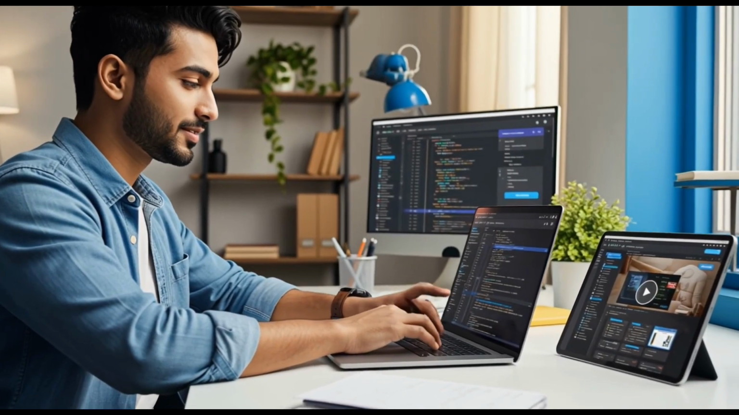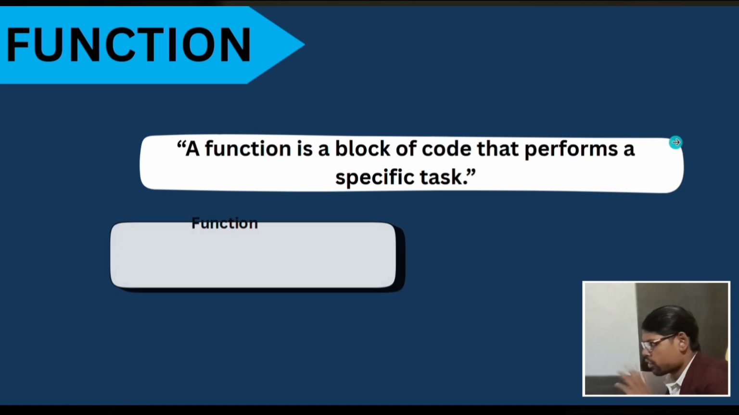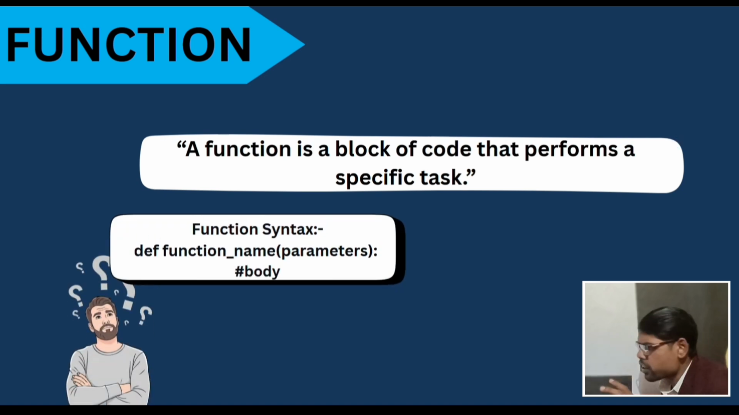In this video, we will learn these topics. Okay, let us start. First, function. A function is a block of code that performs a specific task, and each function performs a specific task.